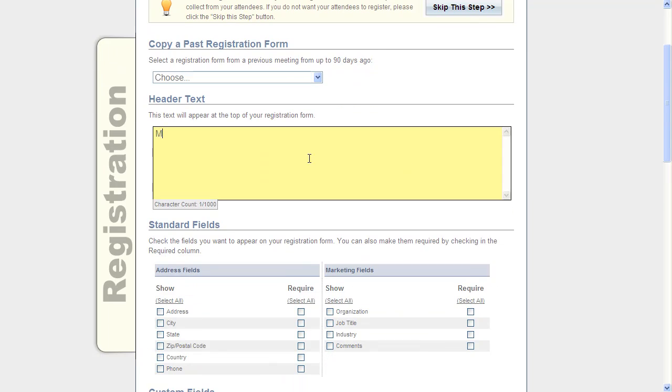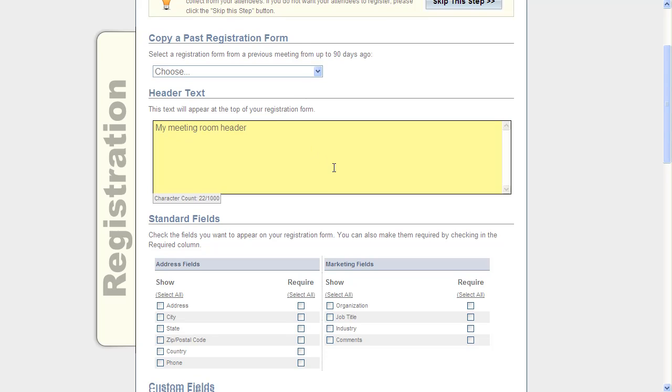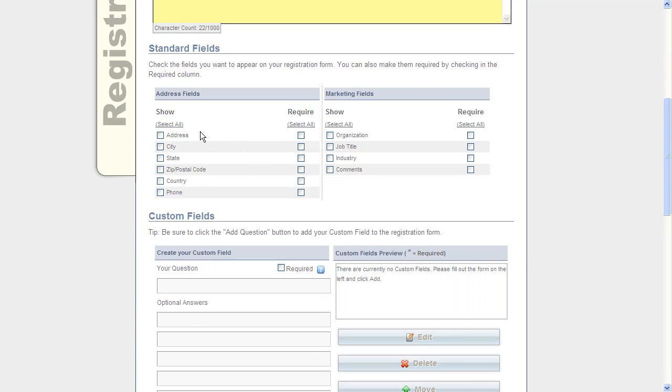Right here, you can just go ahead and type in some text that's going to appear in the header that's up above your registration form. You'll see where it goes in the preview. And down here are some standard fields that we have set up for you. We have the address, city, all sorts of things.